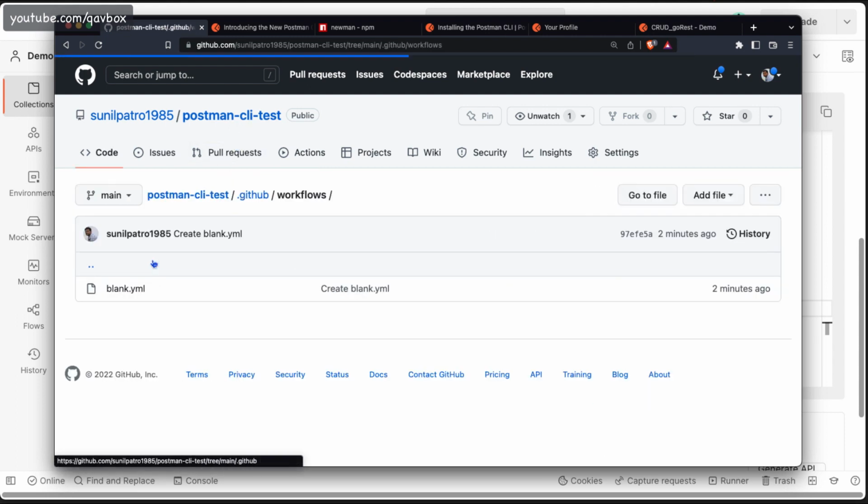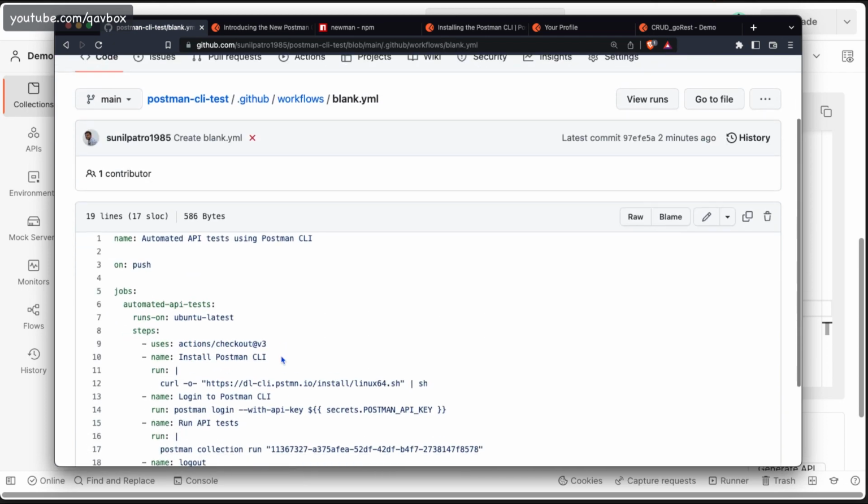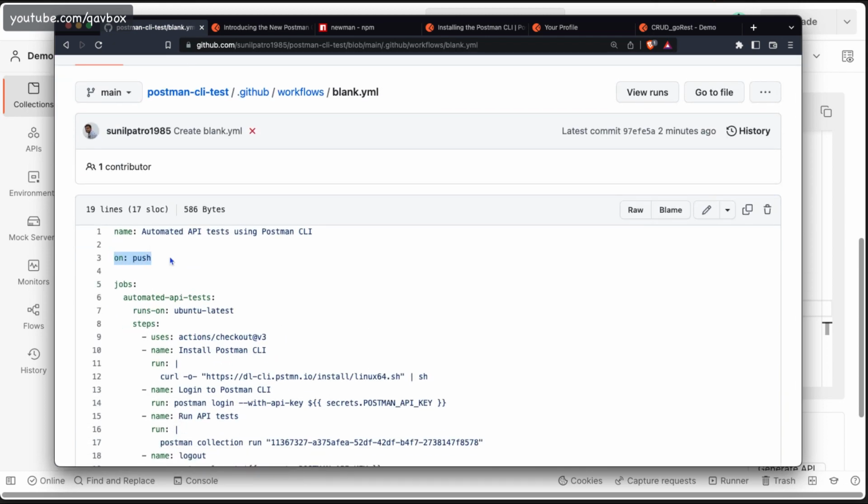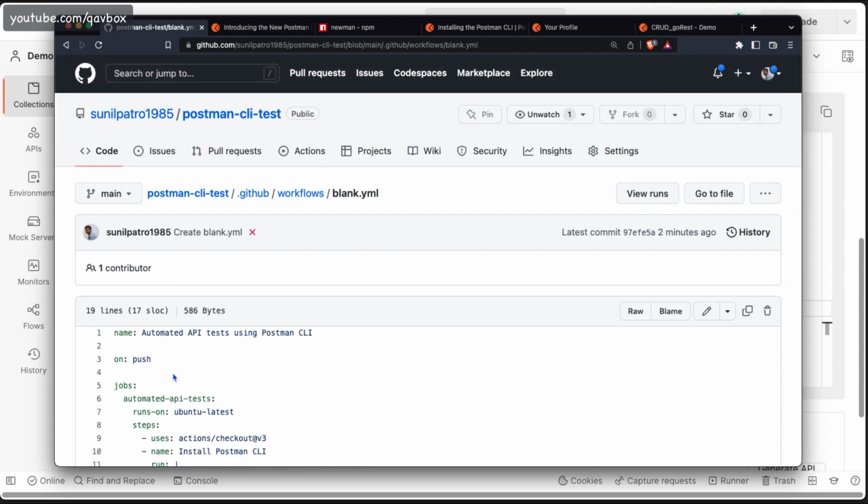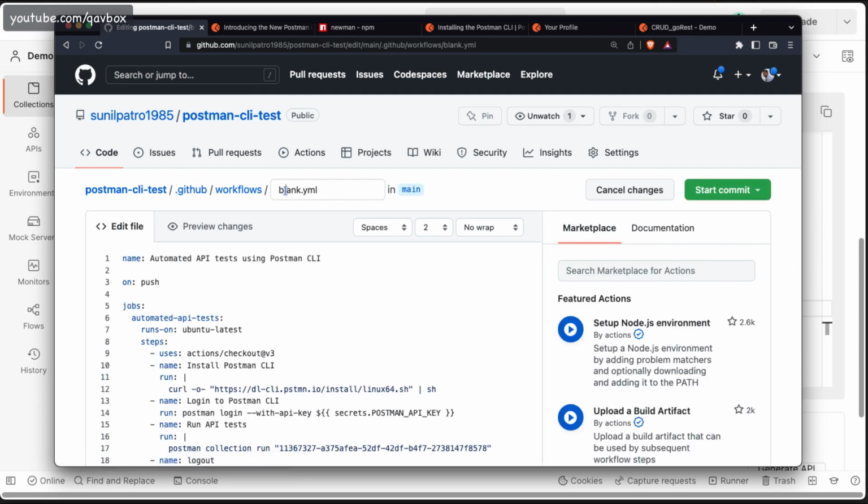Now to trigger that, you can see that it says only on push commands will this particular workflow or action be executing. At this moment I don't have any code base to push from my local to this GitHub. So what I'm going to do is rename this particular file. Instead of blank, I will say Postman underscore git action, some name I'm giving here.